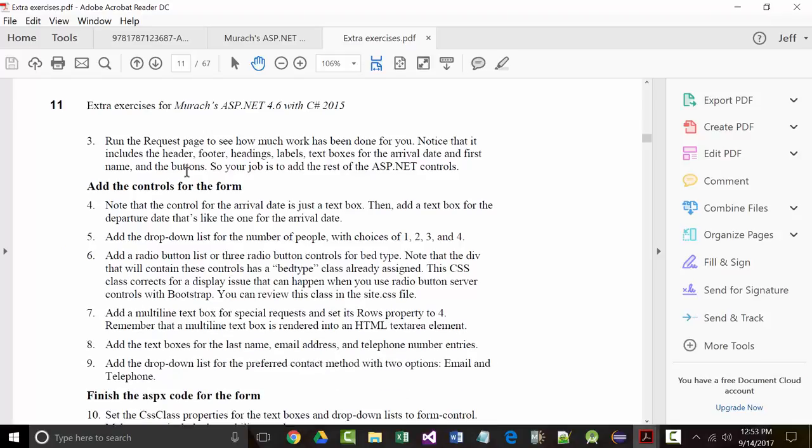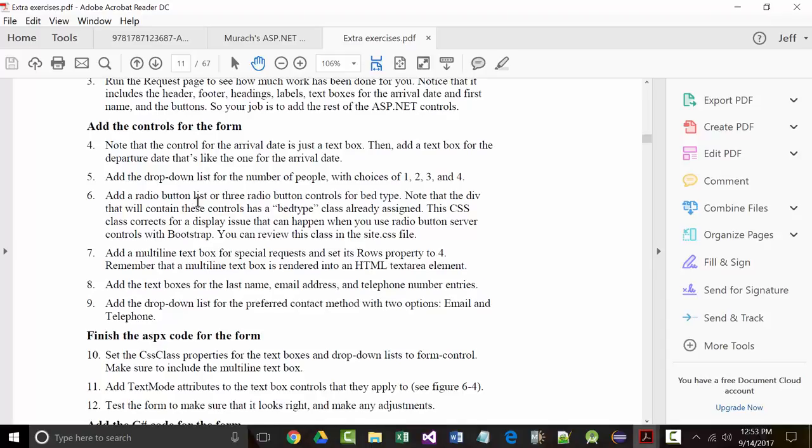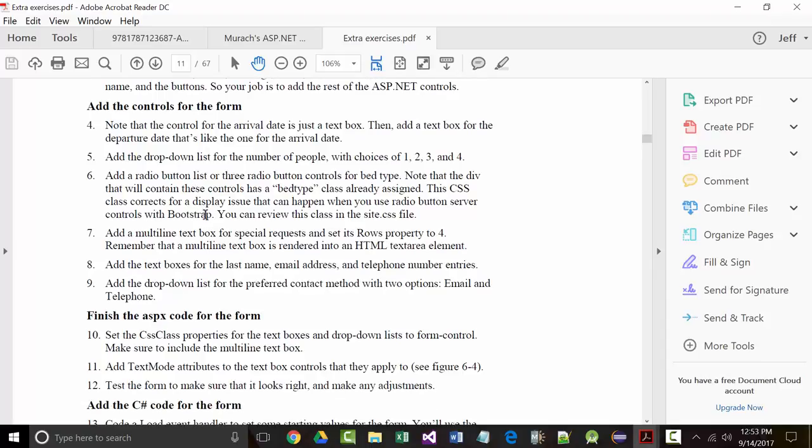All right, run the request page to see what's been done for you. Yes, we already did that. All right, add the control. So this is what we're going to do. It says, note the control for the arrival date is just a text box. Then add a text box for the departure date, so it's like the one for the arrival date.